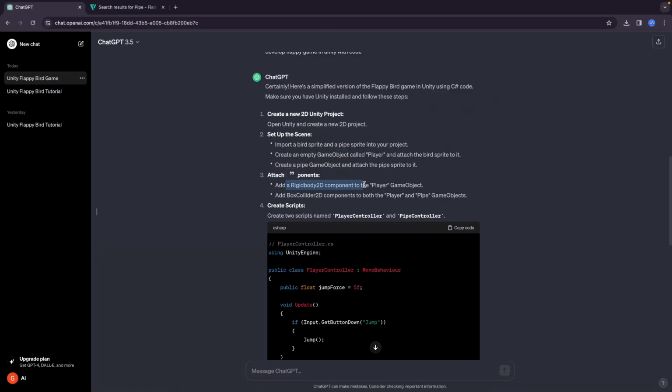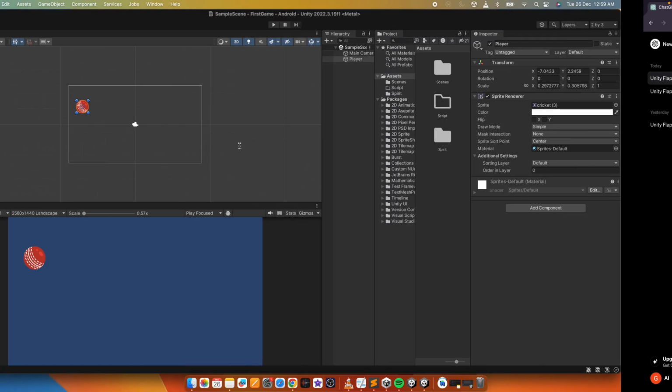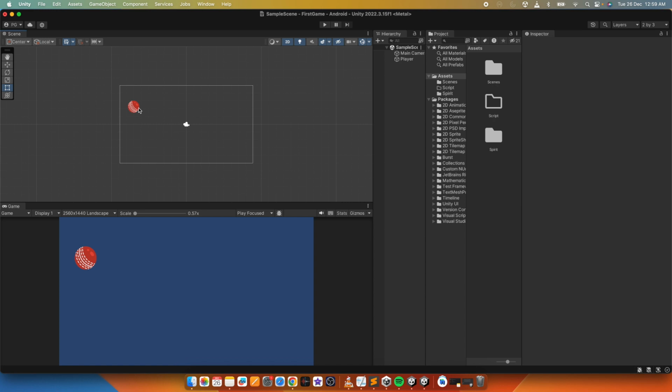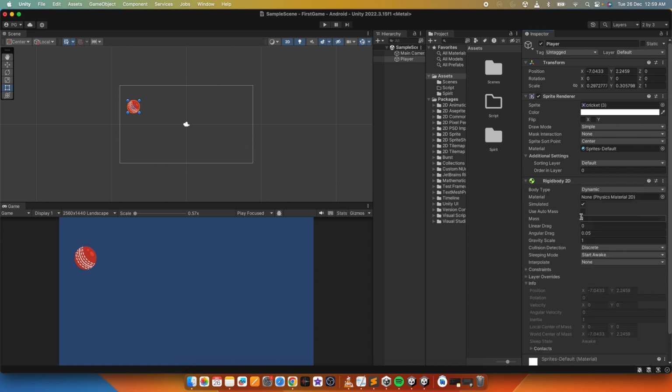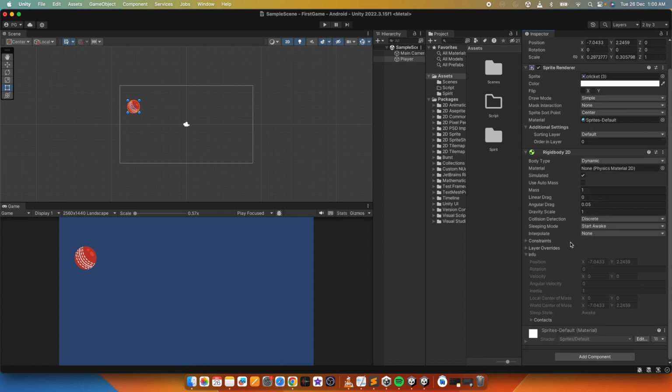Okay, attach. It's saying attach Rigidbody 2D and Box Collider. So how do we do that? Go here, add component, type Rigidbody 2D, done. What it does is give you all the physics, like it applies the laws of physics. Newton, thank you for that.